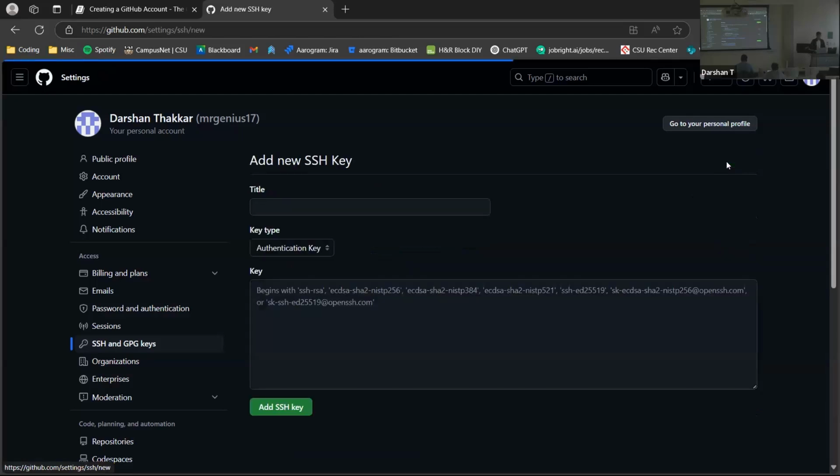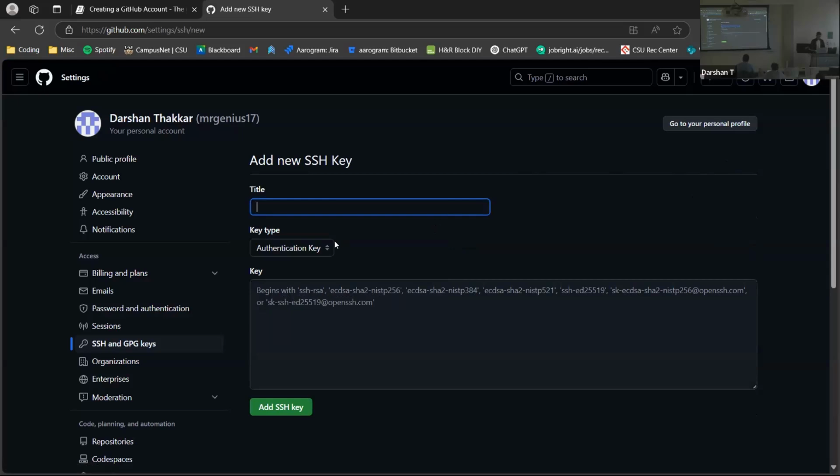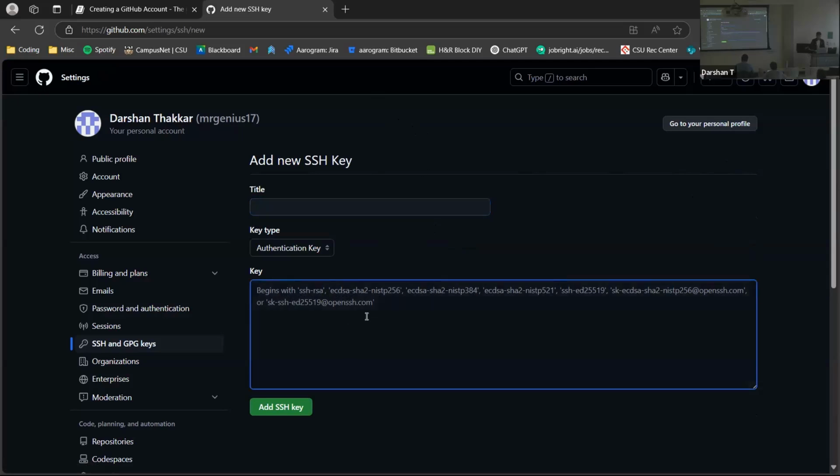Click on new SSH key, give it a name. The name doesn't matter, it's just for you to reference later. Maybe the name of your laptop would be a good title. Then paste the entire key in here. Don't switch this, leave that on authentication key and click on add SSH key. I'm just going to give you a second to get that done.